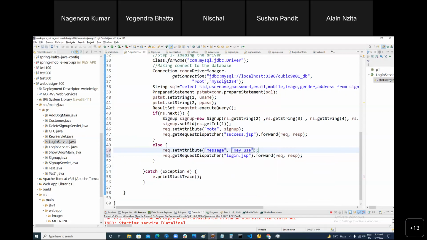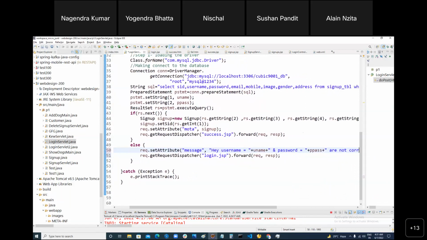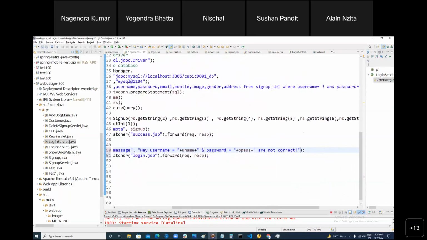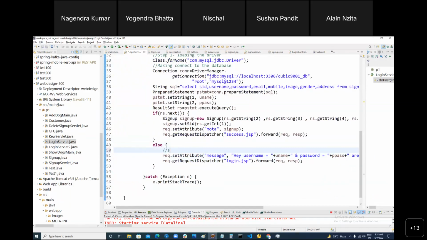Username equals to whatever, right? Username. What you are going to write? Username equals to this, and password equals to whatever, right? You pass the dynamic message. Understand? Is it not correct? You got it? So this message I am setting into which scope? Let me write it. Setting this message inside request scope.